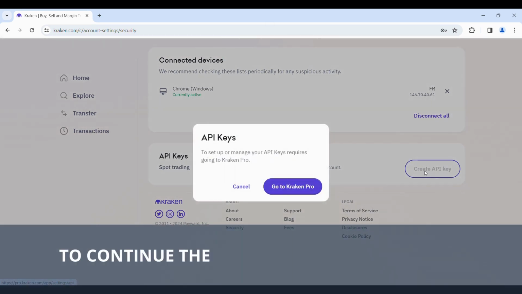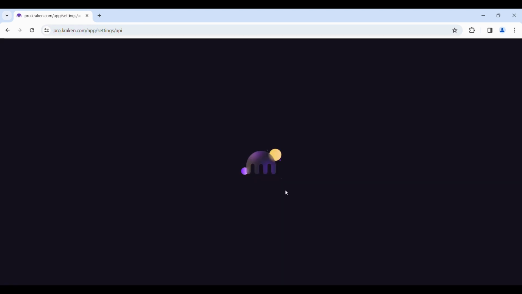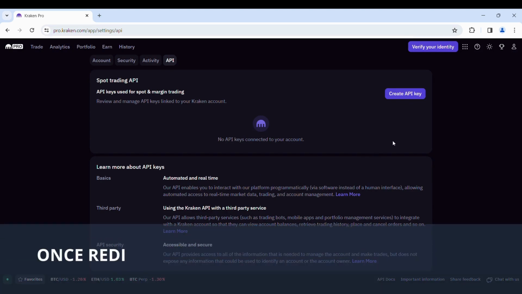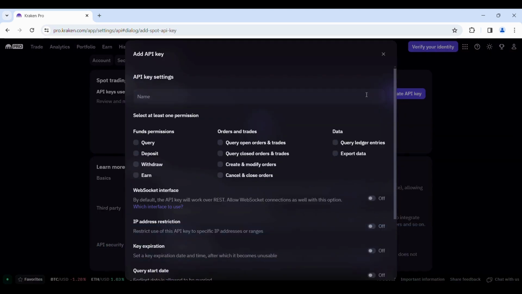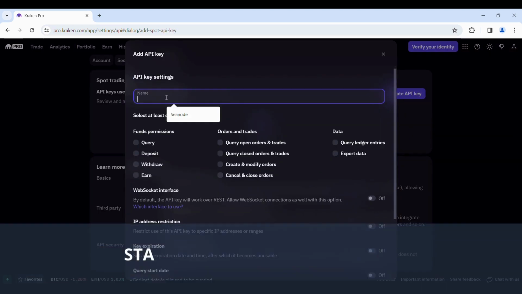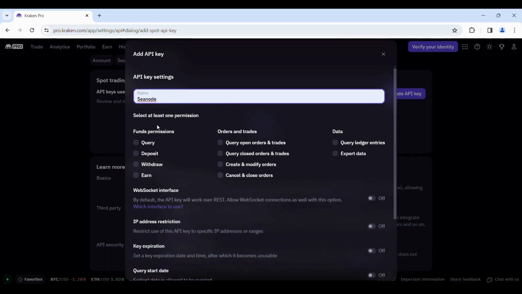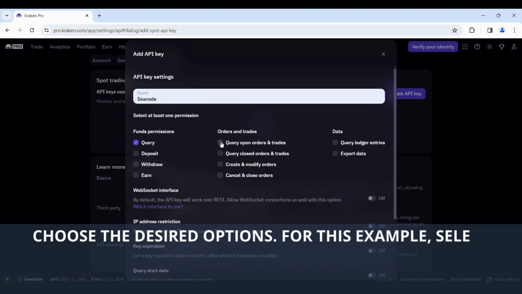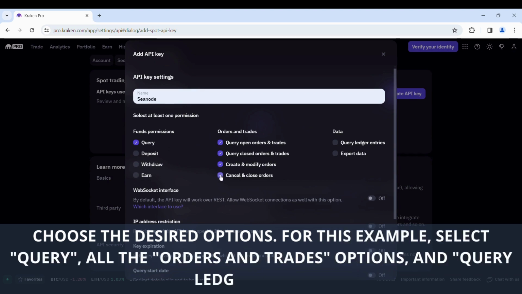To continue the process, go to Kraken Pro. Once redirected, click again on Create API Key. Start by naming your API key. Choose the desired options. For this example, select Query, all the orders and trades options, and Query ledger entries.